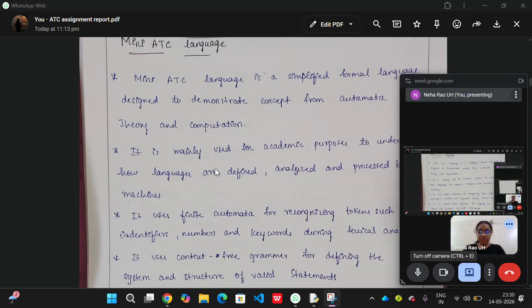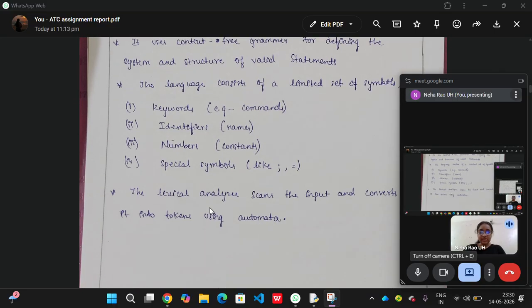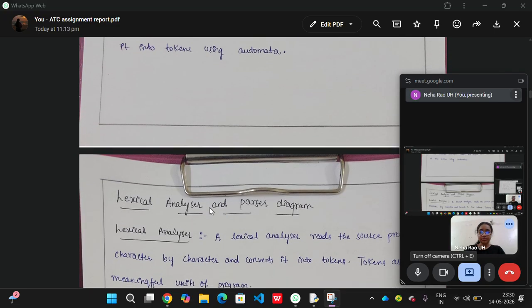Mini ATC language. Mini ATC language is a simplified formal language designed to demonstrate concepts from automata theory and computation. It is mainly used for academic purposes to understand how languages are defined, analyzed, and processed by machines. The language consists of a limited set of symbols: keywords, identifiers, numbers, and special symbols. The lexical analyzer scans the input and converts it into tokens using automata.